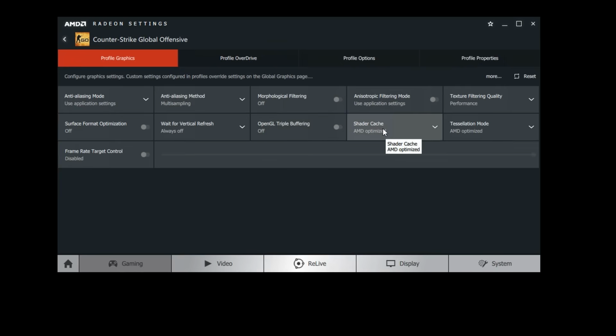Shader cache. Just like NVIDIA, it depends on what your C drive is. If your C drive is a fast drive like, for example, an SSD, you should turn shader cache on. Only turn it off if your C drive isn't an SSD or if you have a slow performing drive. I'm going to keep this on since the SSD is the C drive. Also worth knowing, shader cache can have a really good impact on CSGO.